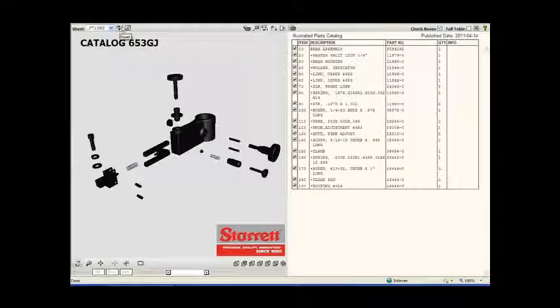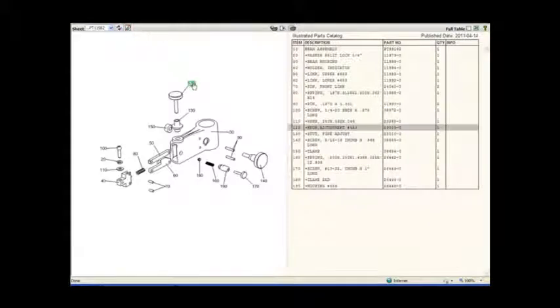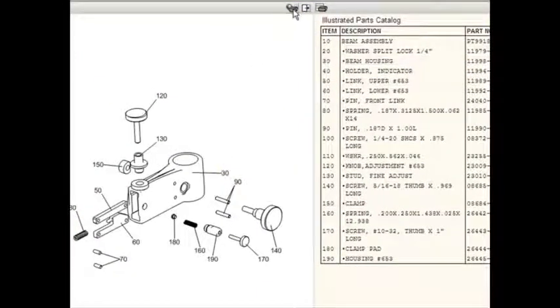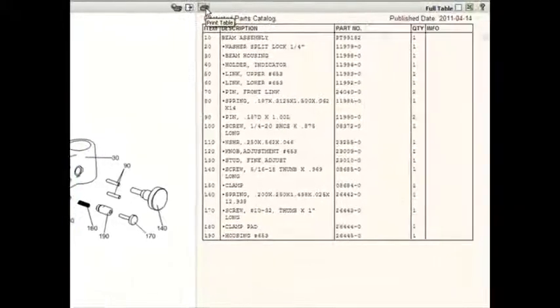Each breakdown comes with a 2D graphic as well. These drawings are also linked to the parts list to use the same identification and validation techniques you saw with the 3D. If you need a printout, you can click on the Print Graphics and Print Table button for printouts of your selections.